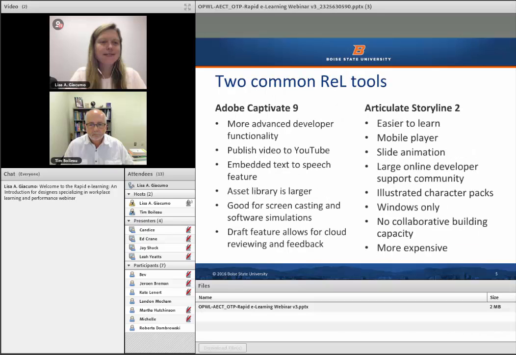There are hundreds of different tools that can be used to develop REL products. Each REL tool will have different development features and output constraints. Today, I will just focus on Adobe Captivate 9 and Articulate Storyline 2. They are two of the most common tools that employers often describe in job postings. As you can see, some of the differences in both developer tools are listed on the slide.